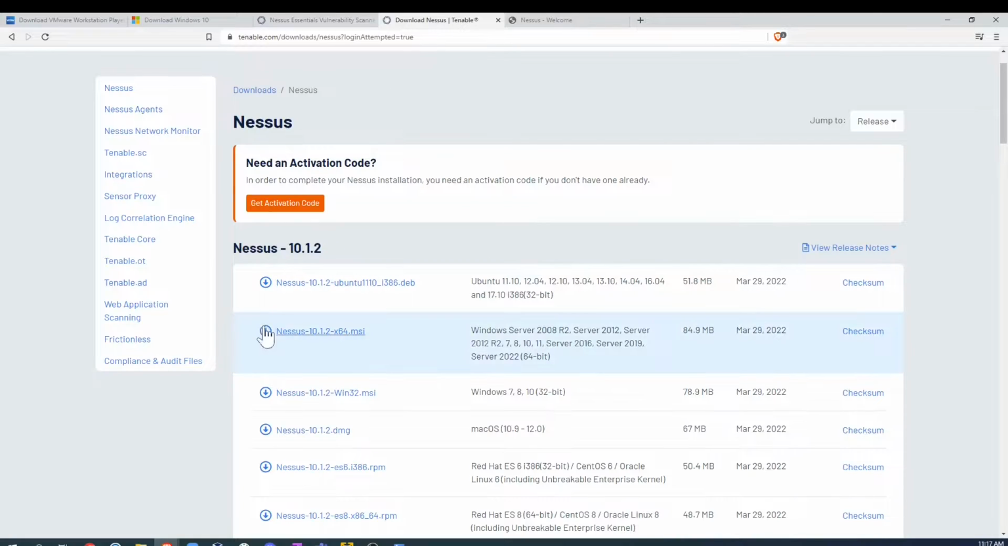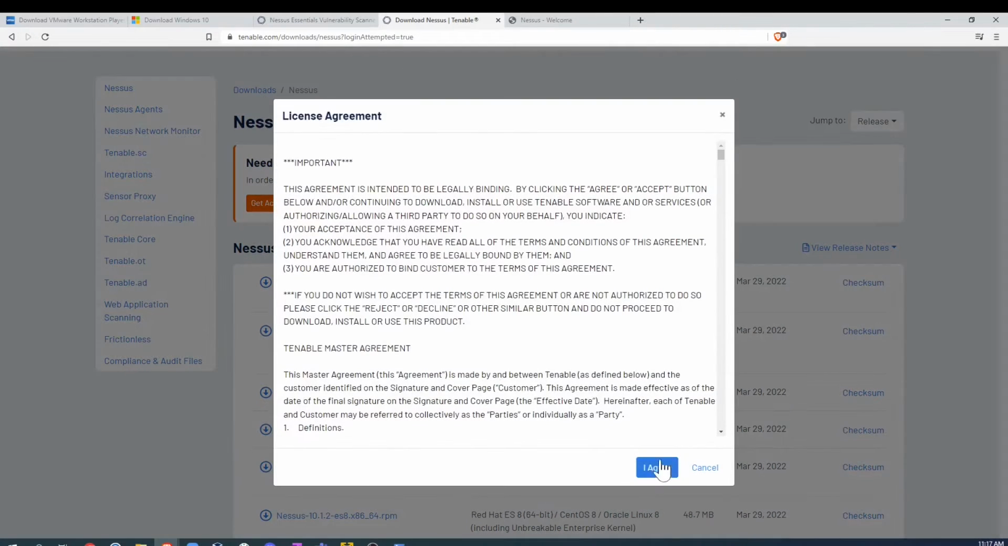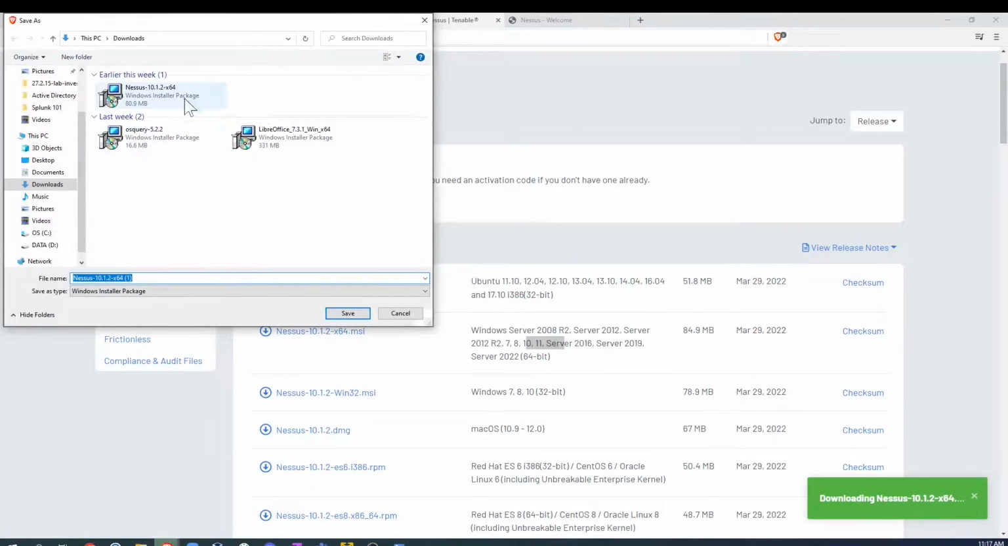Or you can go to this website where you will find the downloader as well. It's going to be that .msi file, and it says it's for Windows and all versions of Windows, and you'll click on it, click agree, and you can download and save wherever you want. I have mine already downloaded, so I'm not going to re-download it again.